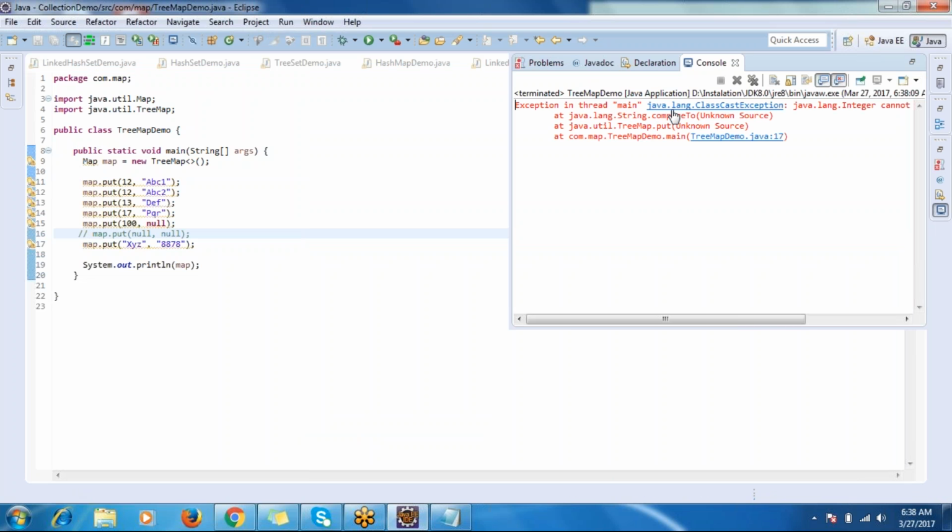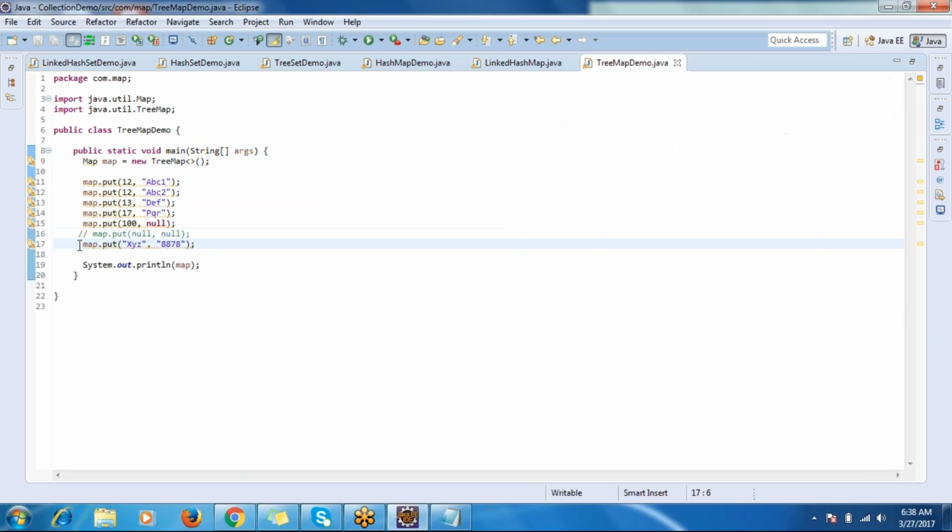After that, what do you see? ClassCastException. Why? Because it is trying to sort the keys you are entering, but there is a string value in it. It will not take null, and the keys must be the same data type, either number or string.